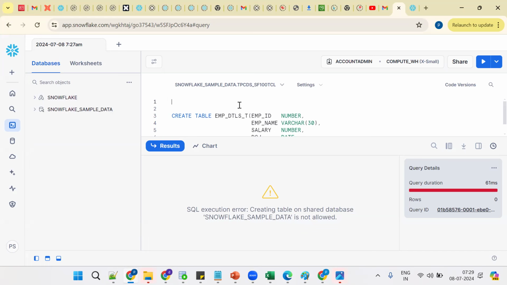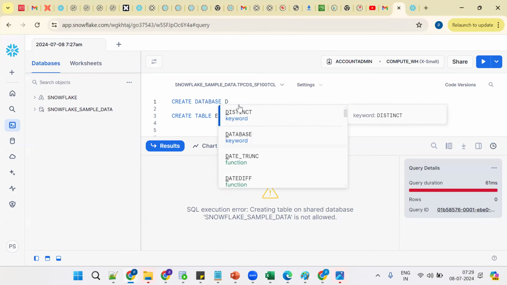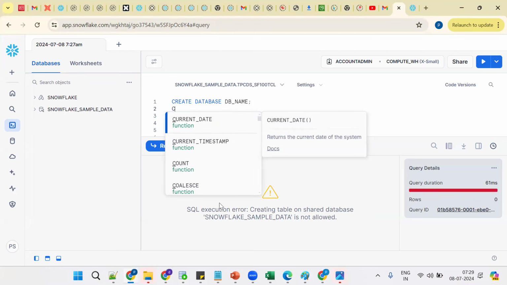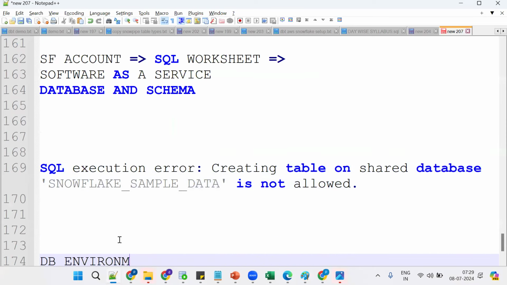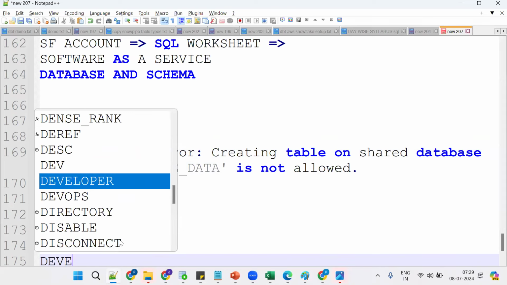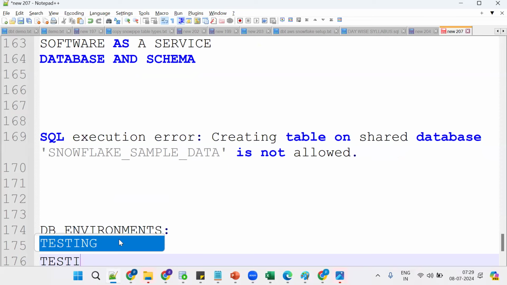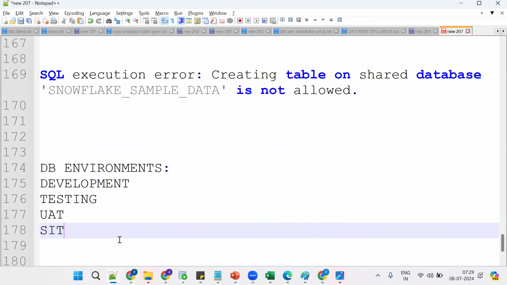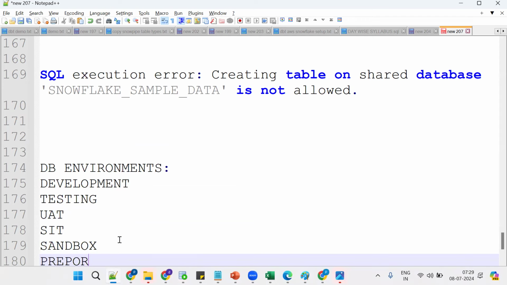So we should create one database. Create database name. This is generally performed by admin people. Tell me, generally what environments do we have? Database environments: development, testing, UAT, SIT, then sandbox instances, pre-prod, and production.